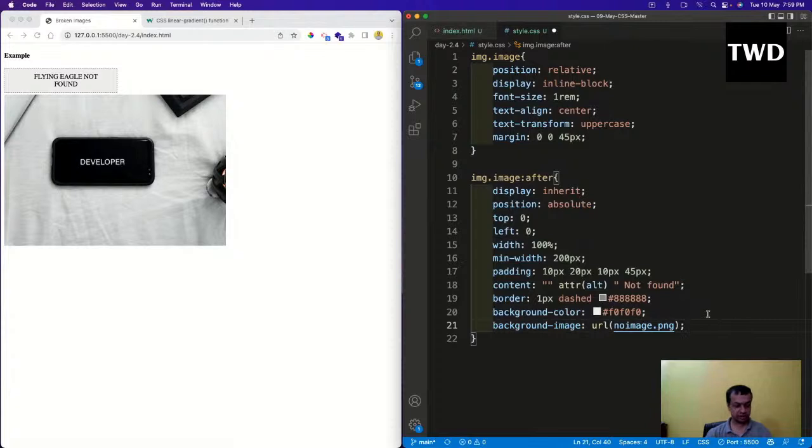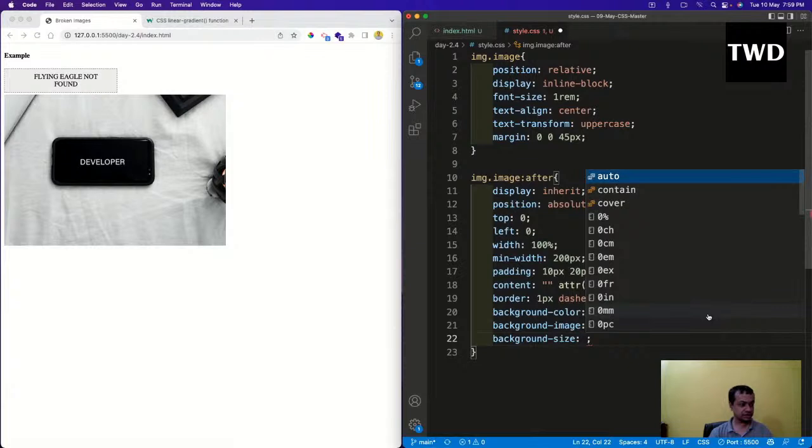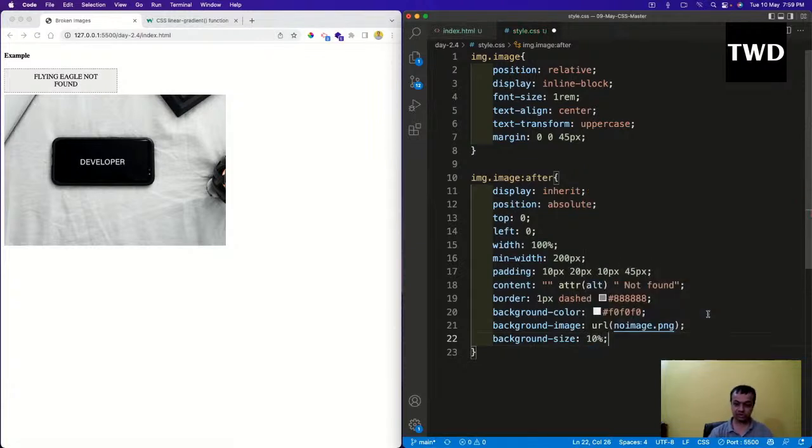Then background size is 10%. Okay, so it is repeating a lot, so background repeat is no-repeat. Save it. So it will be shown only once, and then we are going to have a background position of maybe 15 pixel and 10 pixel, and z-index of 1.